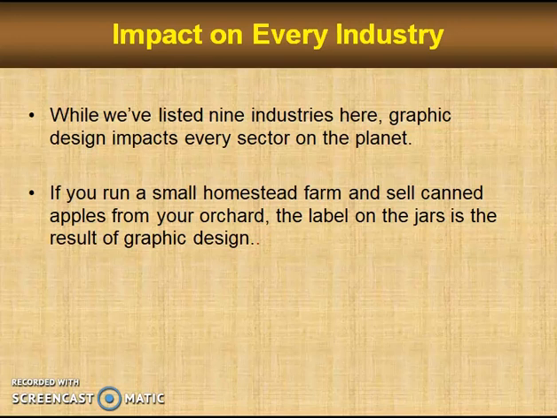We wake up in the morning: newspaper, our shampoo, our toothpaste, our food, our packaging, our grocery, anything. The impact of graphic design on every industry.